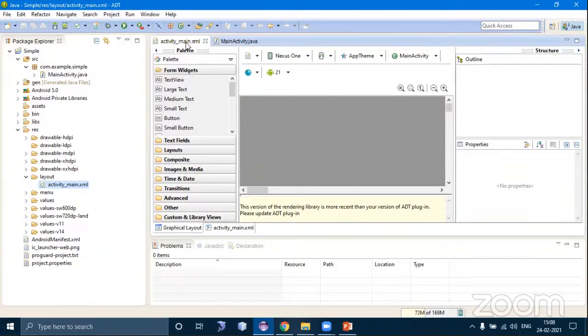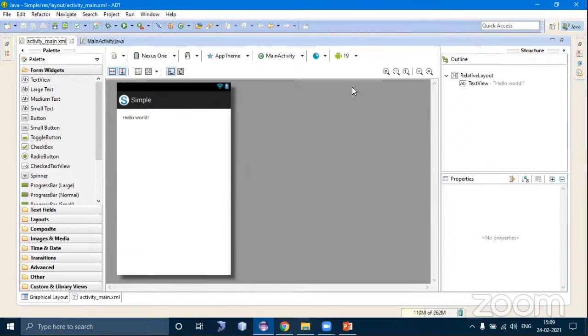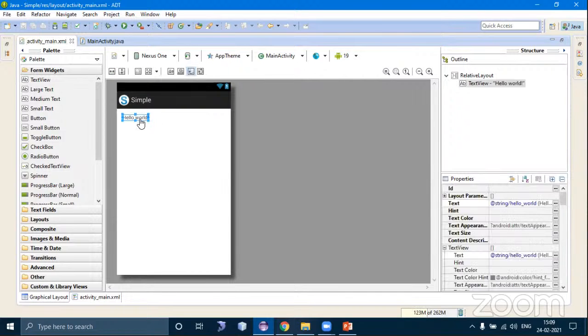Now I'm just going with this platform only. In this platform we are doing the designing. So the first time you open this package, you need to change your API level from 21 to 19, because 21 is not supported here. Here you can see the screen which we use for development. I just deleted the hello world.